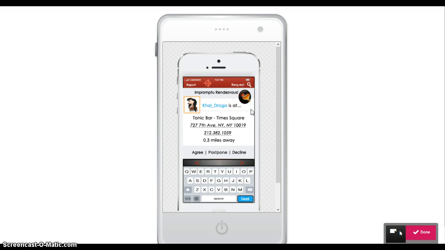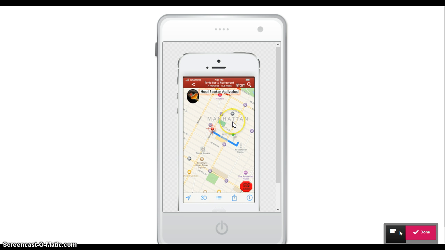In this case, Khal wants to meet me, so he is volunteering his location, which at this moment is the Tonic Bar in Times Square. So if I decide I want to go, which of course I do want to go, I'm going to click the Agree button, or I can click the Heat Seeker or the Seek button, and it's going to immediately send me to go find him in that area.